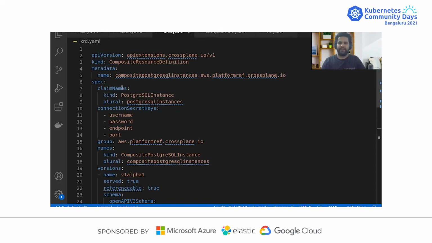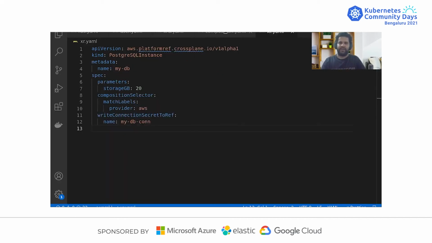Another type that we can see here is a Composite Resource Claim. That is nothing but a namespace proxy of this XRD, which is automatically created by Crossplane. So in the end, when you install the XRD and the composition, then you can just create a DB instance using any composition with a simple YAML specification such as this. As you see, I'm just providing the storageDB parameter, and I'm choosing my composition using a field called compositionSelector and providing a label.